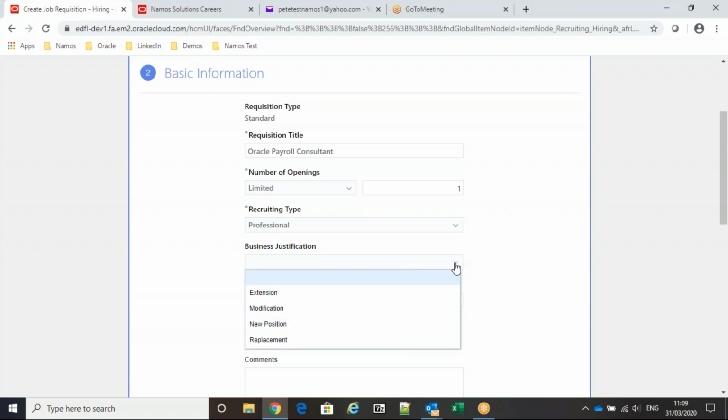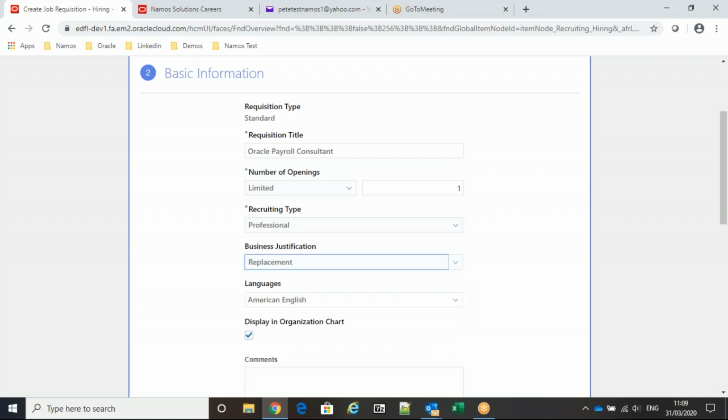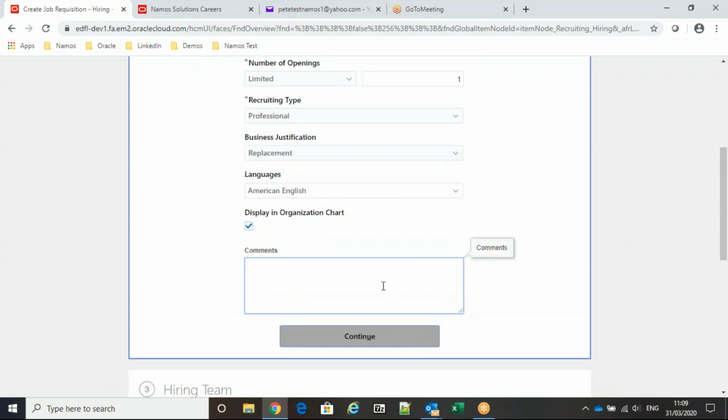Business justification allows that workforce strategy or recruitment strategy to see why are you asking for these or replacing people. This one's going to be a replacement, and in the comments people can say that someone is leaving and when, which will help once you get to the requisition to be approved to say that yes, I'm happy with that, I have the budget and I can approve it.